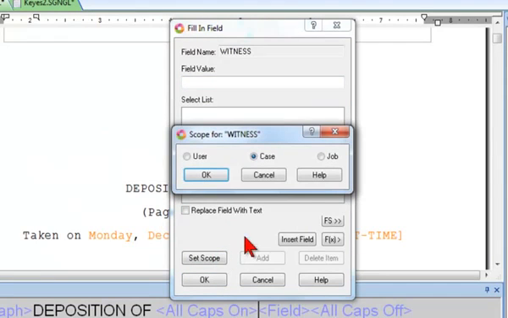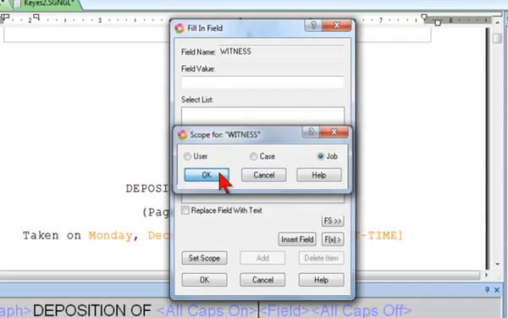The witness field is a good example of a user-defined field for which a job scope would be set. When you select a job, the text that you will type will only be stored and displayed in this one job. In a proceeding where there is only one witness and the witness is only testifying for that one proceeding and is unlikely to appear again for any other job, there is no need for the name to be displayed in a select list for other jobs.